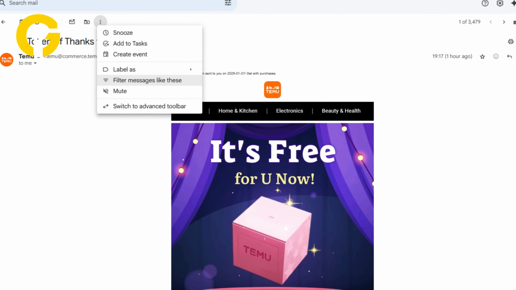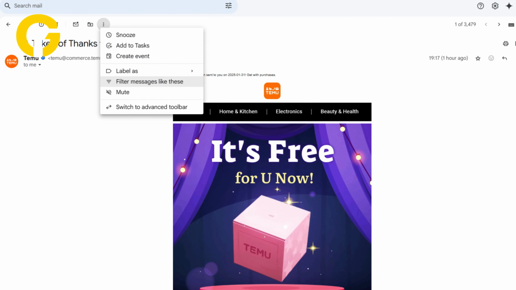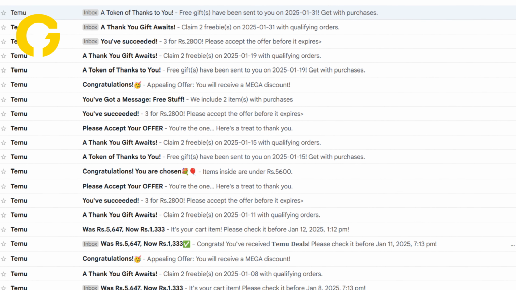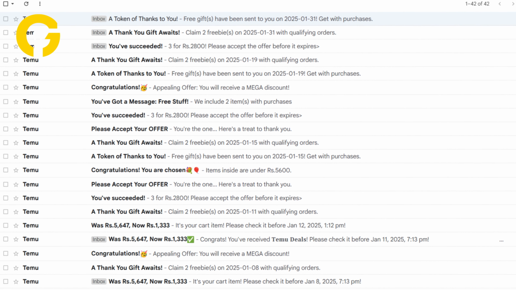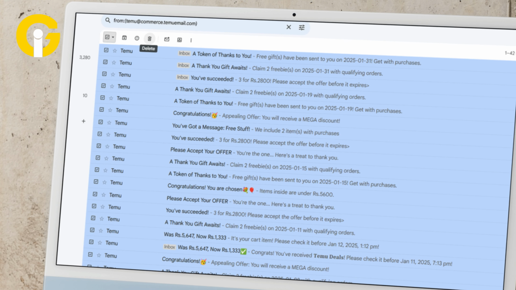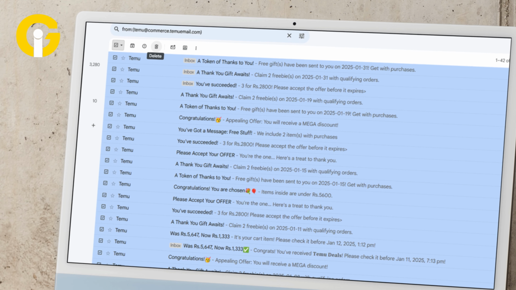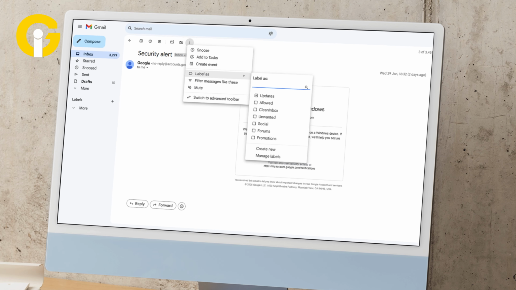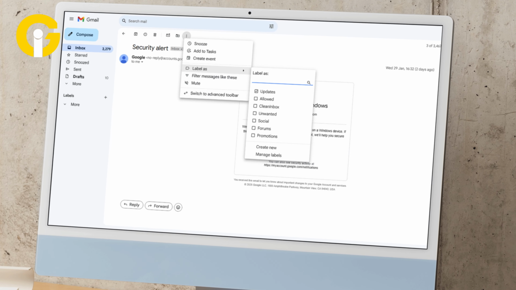Now click on the create filter option and choose what you want to do with these emails. If you want these emails to be automatically deleted, you can click on the create a filter option and choose the delete option. You'll get a pop-up at the bottom notifying you that a filter has been created. Apart from deleting, you can also choose to filter such emails by applying labels or marking them as read.